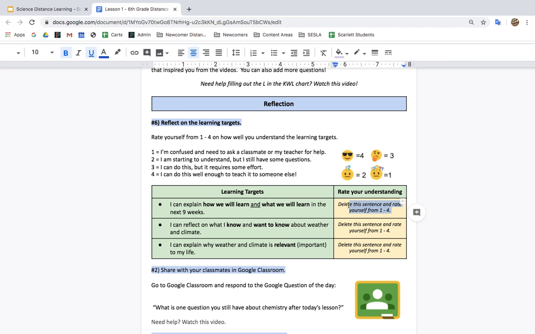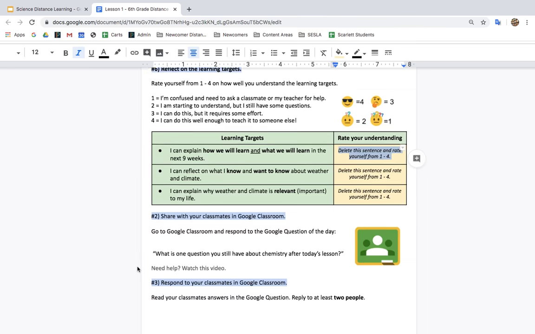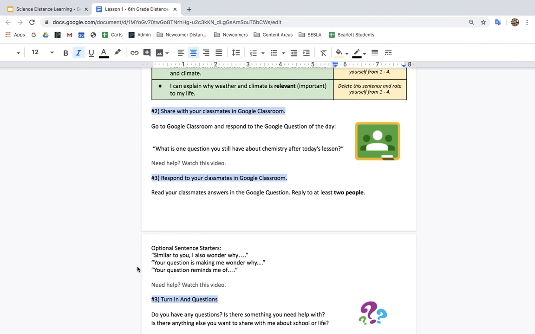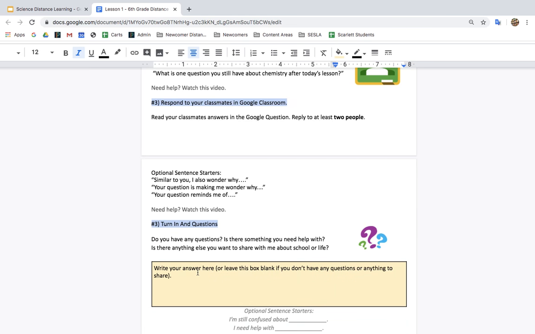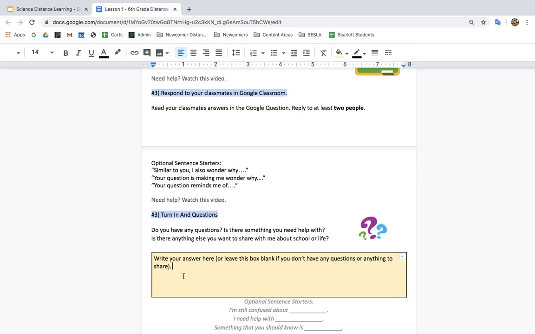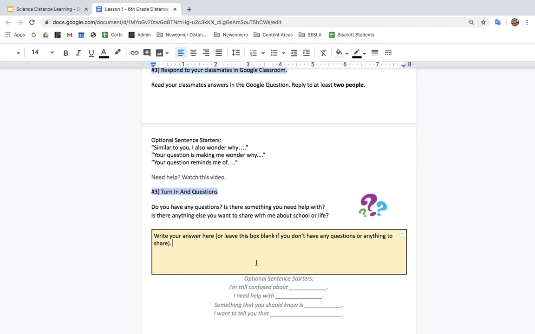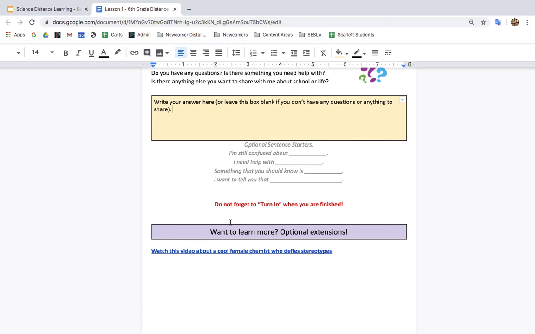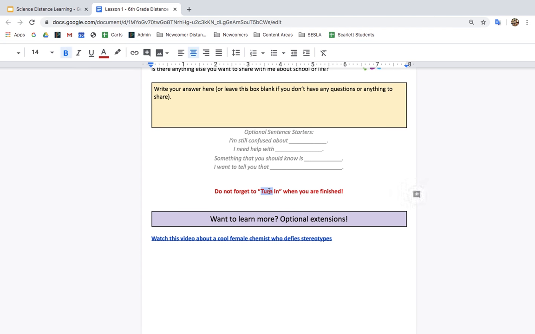You'll delete this and rate your understanding from 1 to 4. And then you might be asked to share with your classmates in Google Classroom or Flipgrid or maybe another way. At the end of every lesson, you'll always be able to ask any questions you have of me, or if there's anything you want to share with your teachers about school or life, this is the place to do it. Make sure that you always press turn in when you're finished.